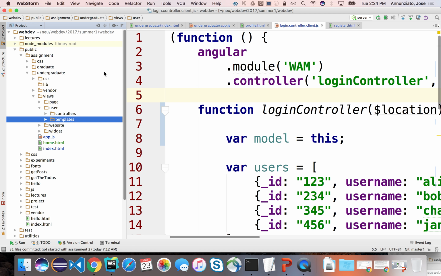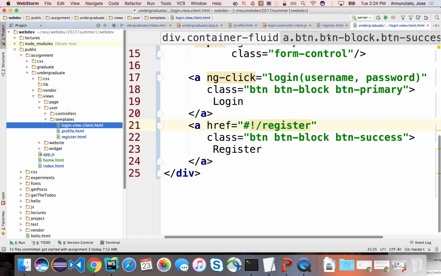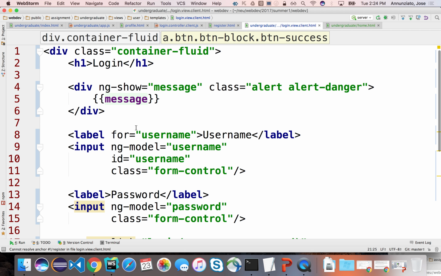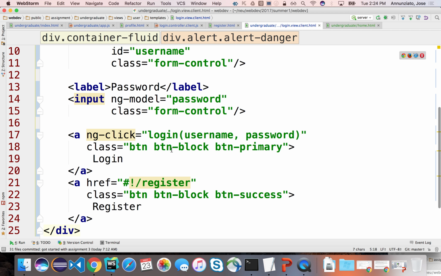Let's see, user, template, right? And we have to tell it, hey, these variables, the message variable and that login function, are no longer tied to that scope. So you're not going to find it there, right? It's tied to the instance of the controller.